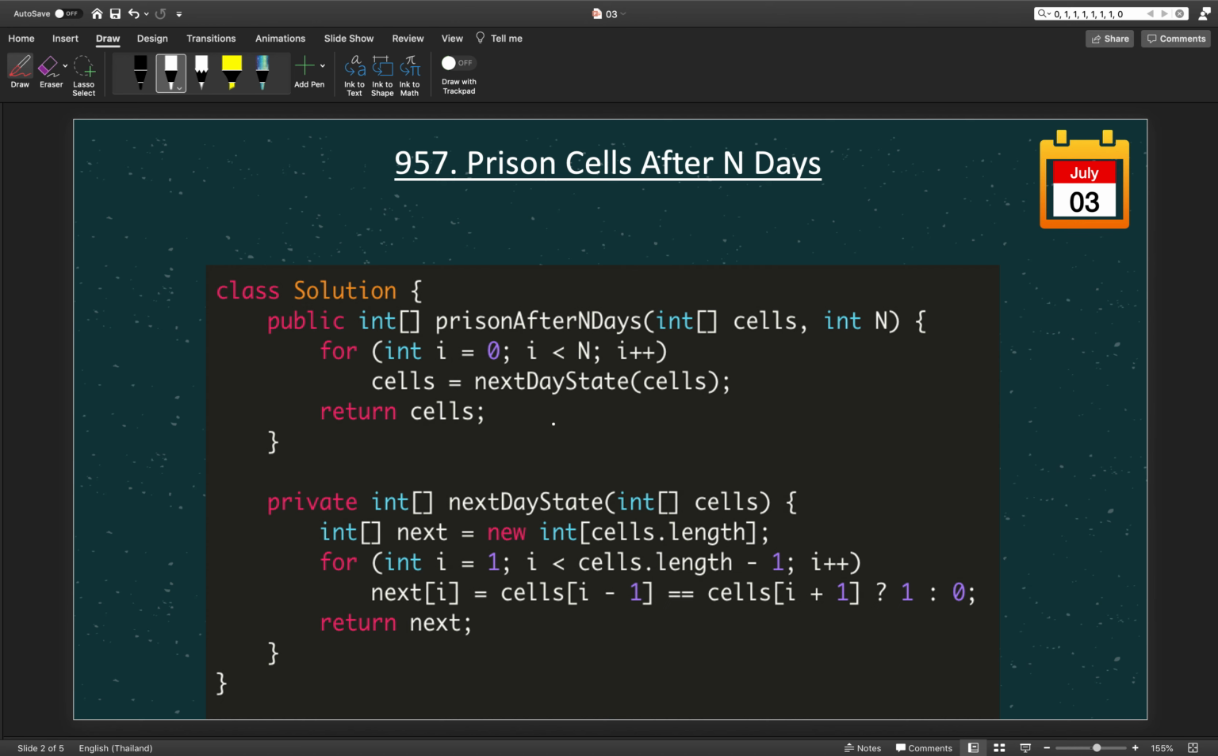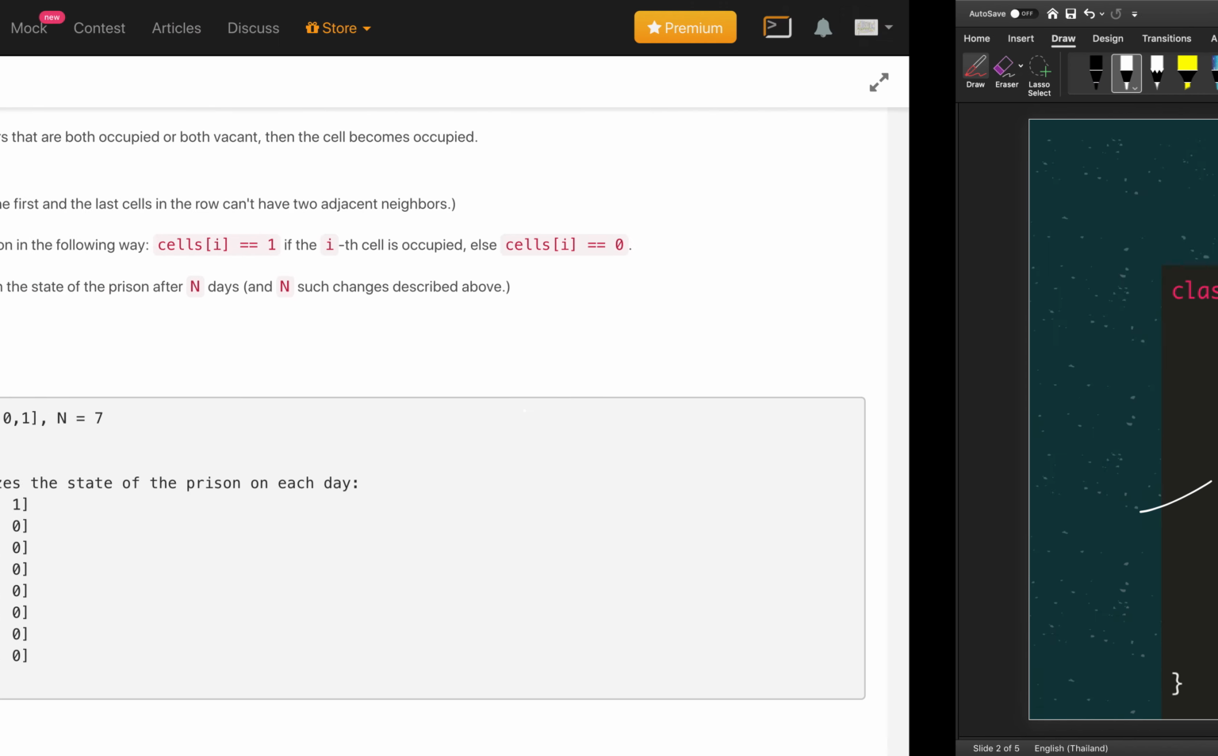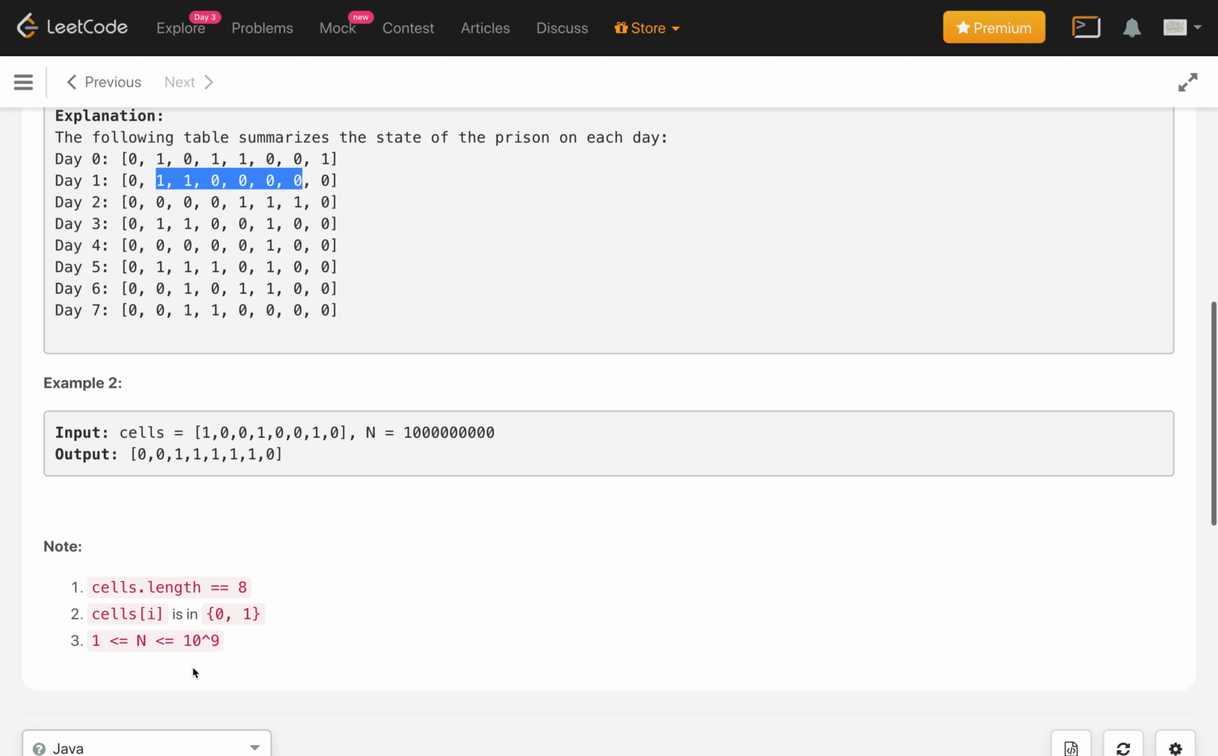Let me show you this. I wrote down the brute force solution to keep the video short. Here we have this method as I explained, which loops through and returns the next day state of the cells, checking the i minus 1 and i plus 1 values. If both are equal, like 0 0 or 1 1, then we fill in 1, otherwise 0, and we return the next cells this way. If you look at the time complexity, the constraint for n in this problem is very huge.